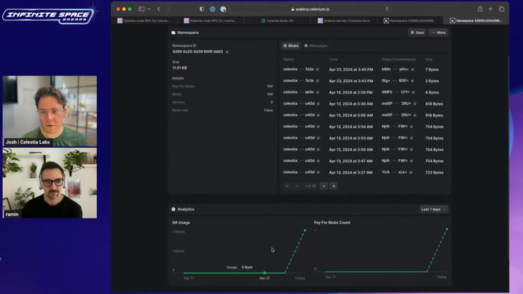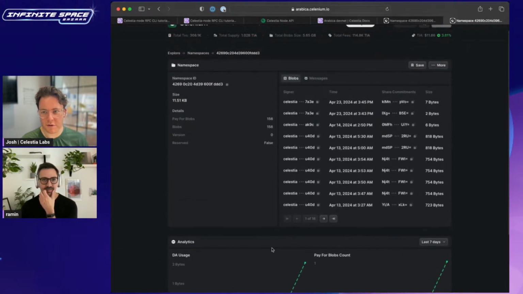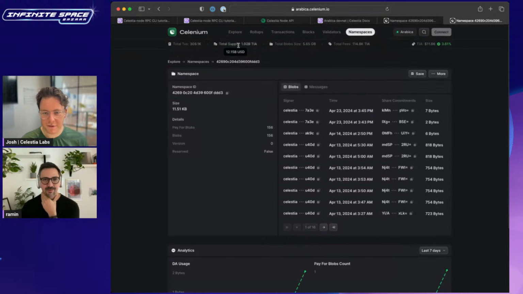Looking on the Arabica Explorer or the Mocha Explorer for an Arabica blob. Oh, yeah, there you go. Yes, so I mean that's the gist of it.